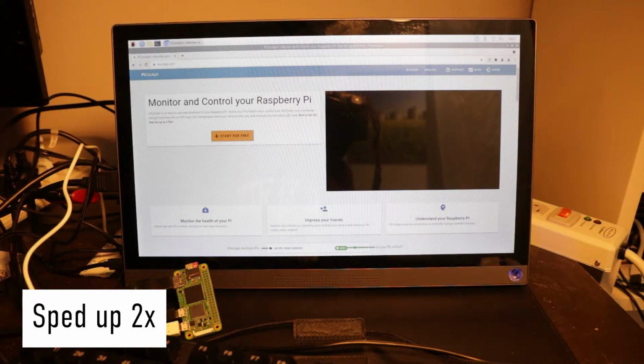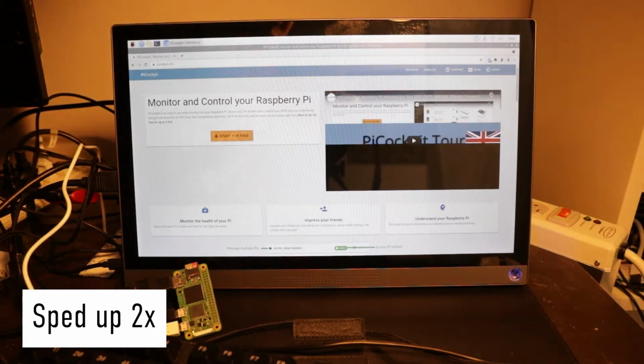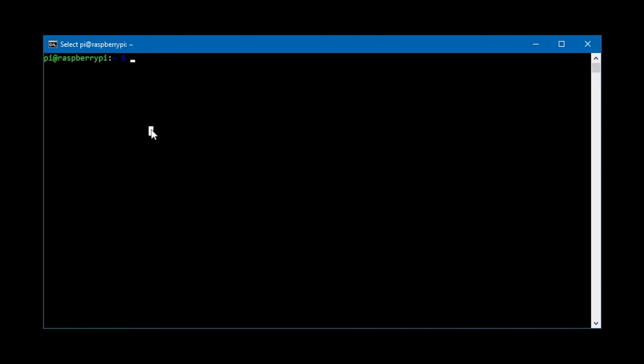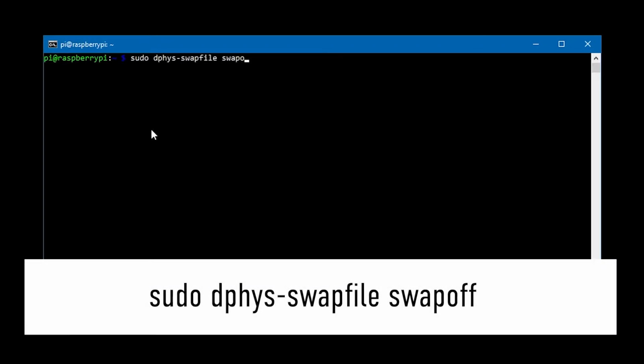The problem is that the Raspberry Pi 02 only has 512 megabytes of RAM. Couple this with a browser that is memory hungry, and that's why loading takes so long. So in order to counteract this, what we can do is to increase the swap file size. Now open up a terminal and type in this command to temporarily disable swap.